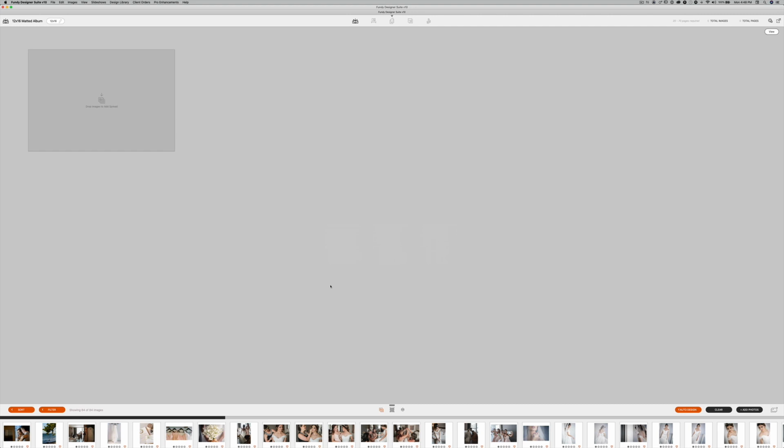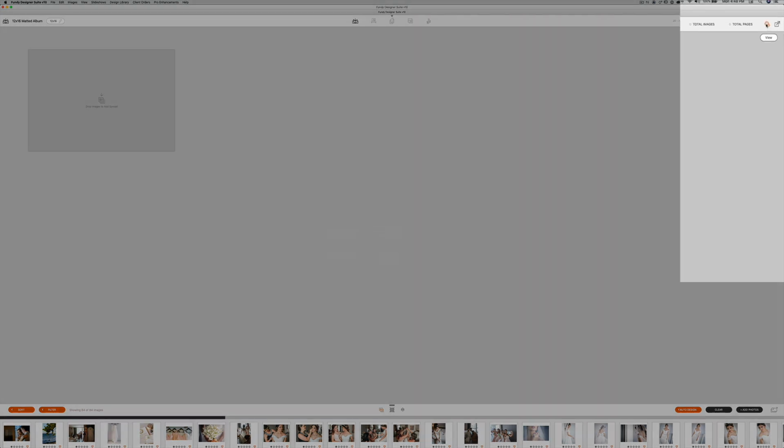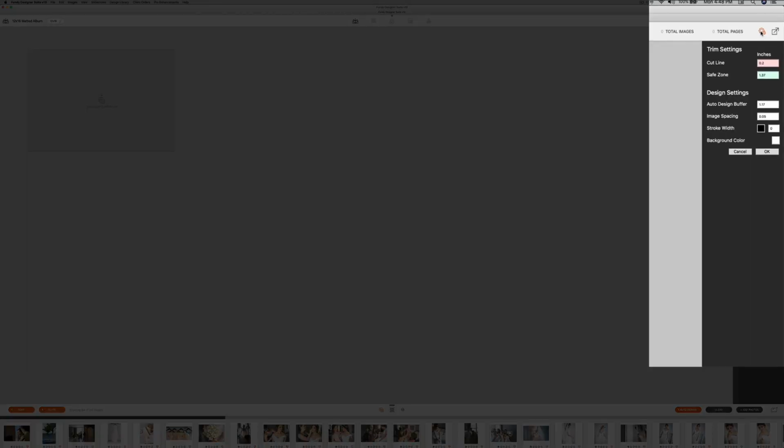But before we start laying out the album, we need to make sure that all the settings are correct. There are 3 settings that Fundy Designer will insert for us, but there are 2 that we have to do ourselves. So it's our responsibility to make sure that all are correct. We're going to go to the sprocket wheel and select the album settings. The first one is the cut line, which is the bleed. Because we're designing a 12x16, we're going to go to the matted album info document.